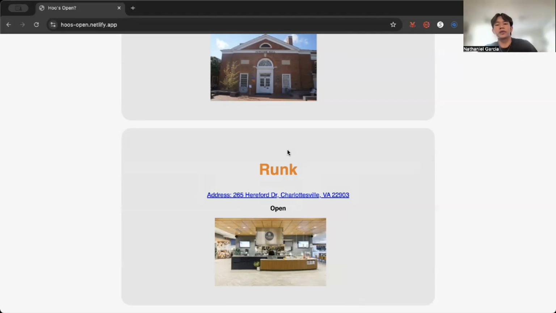To create Who's Open, my team and I use JavaScript, HTML, and CSS. And in order to link the JavaScript and HTML files, we use DOM. And to collaborate on these files, we used a GitHub repository.